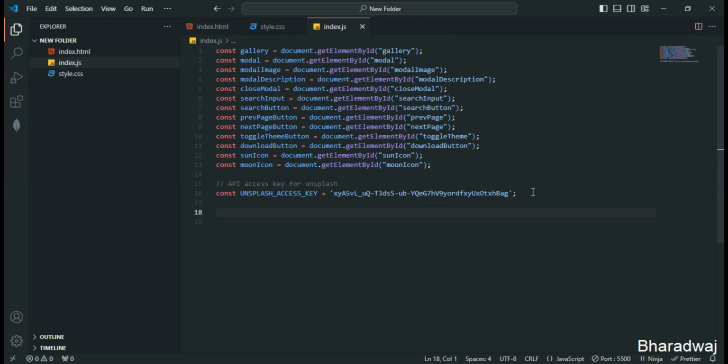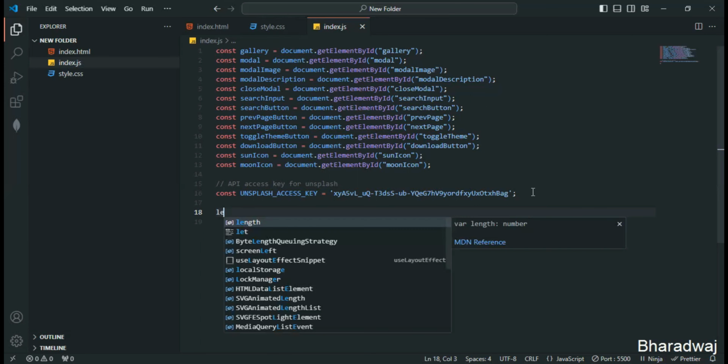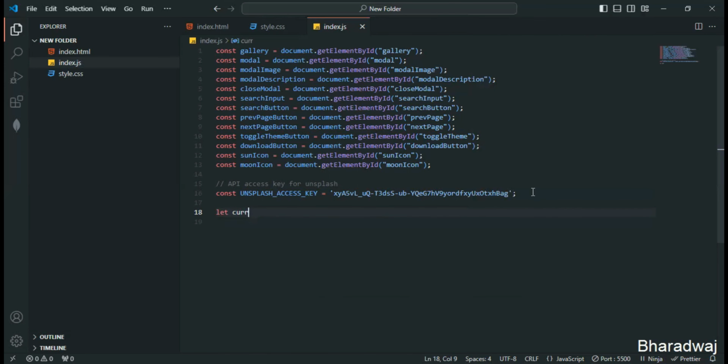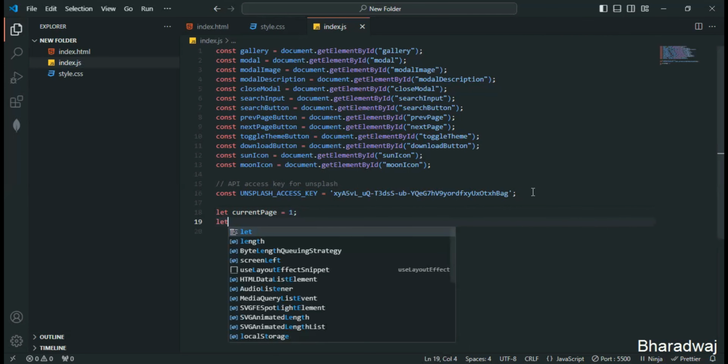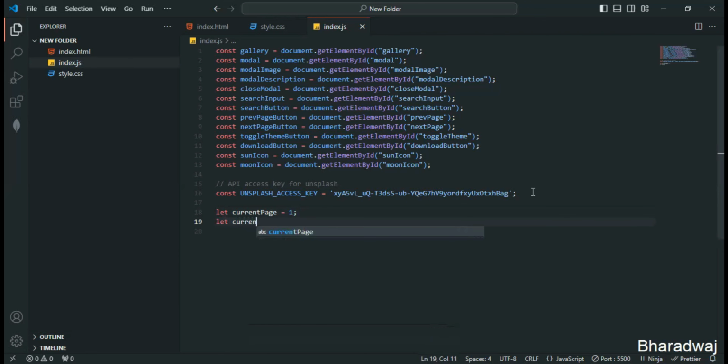So after this one, what we'll do, let's get the variables to track the current page and the search term. Initially, I'll make use of the variable name current page and set the value to 1. Also, let me give current search term. Let me set this one to empty string initially.